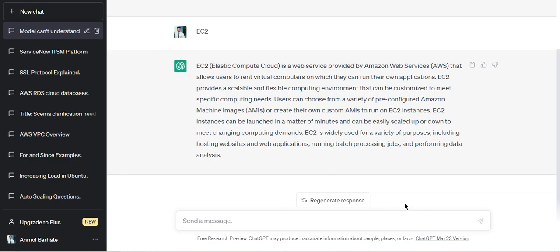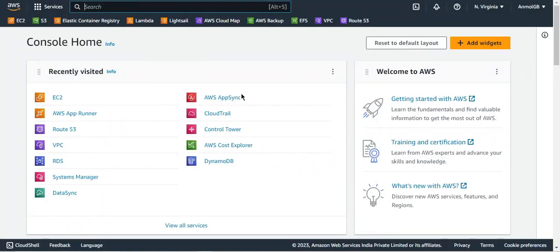Today we are going to discuss EC2. Before going to deep dive into EC2, let's discuss how you can access AWS services. There are two ways to access AWS services. This is the first way, the AWS console.